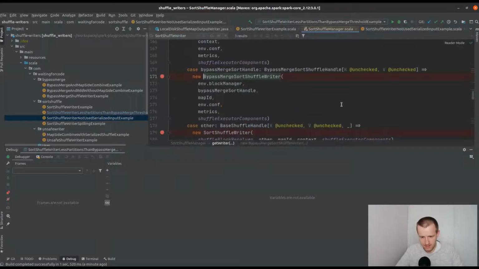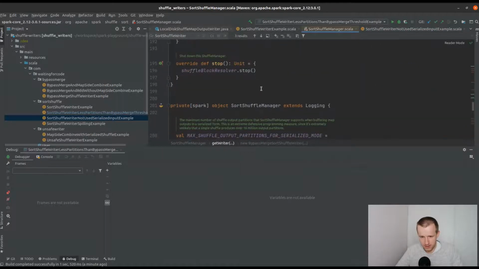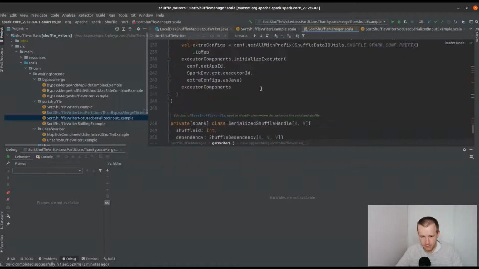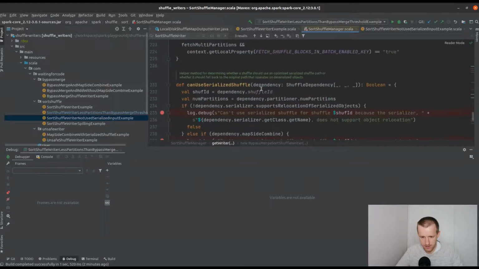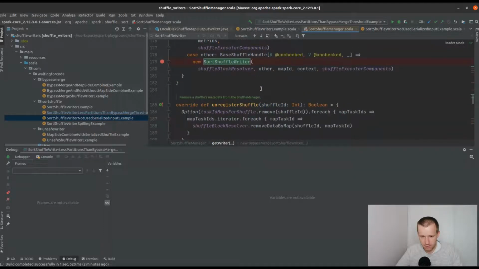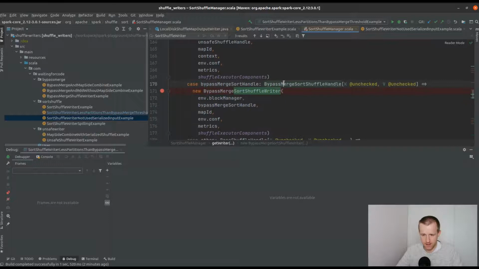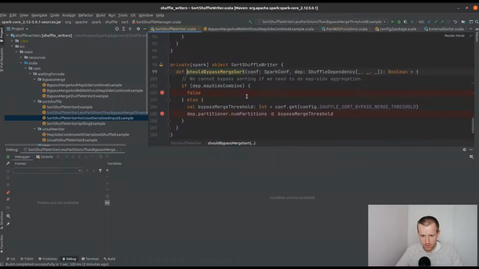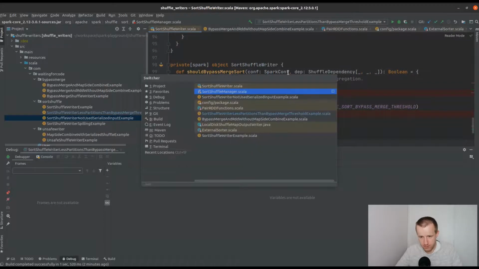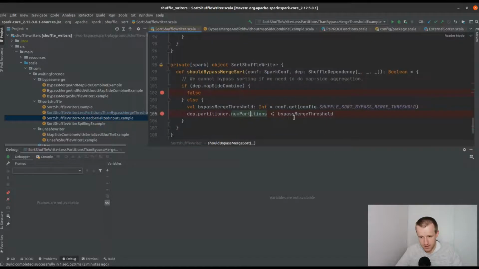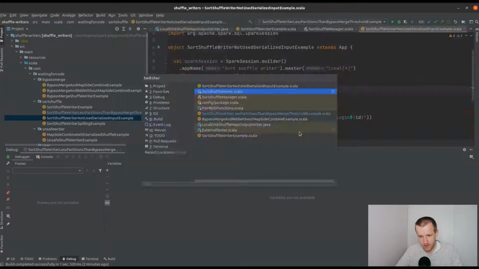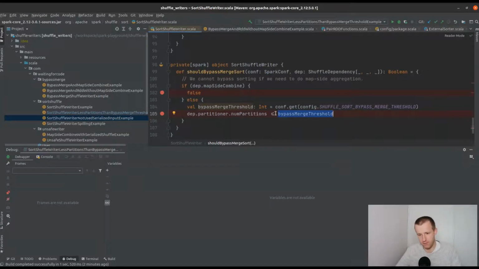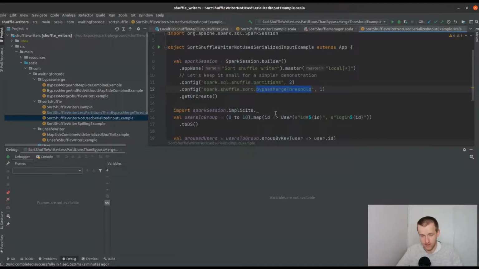And in this case, the condition I showed you before will be false, because if you remember, we compare the number of shuffle partitions, which for this demo will be 2, with the bypass merge threshold, which here will be 1, and this condition will evaluate to false.